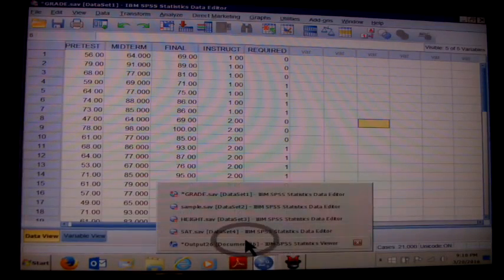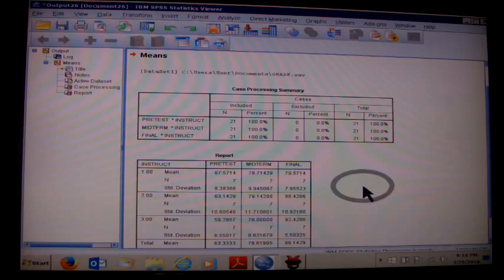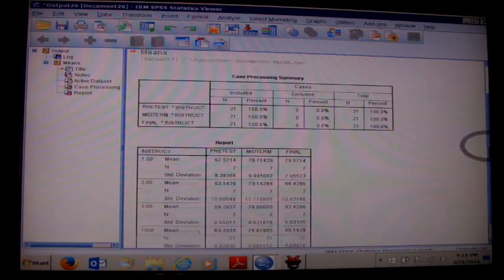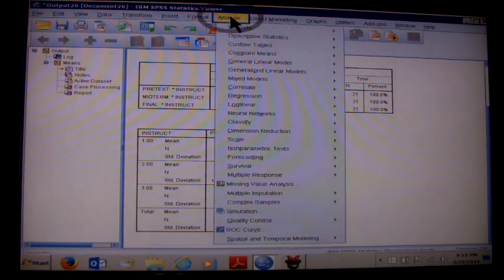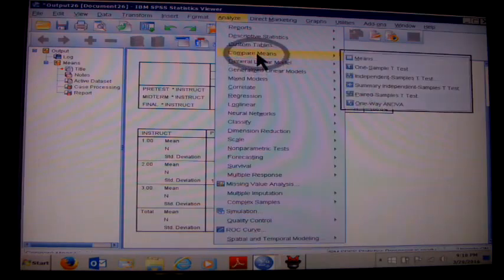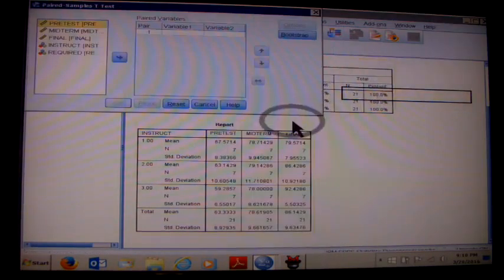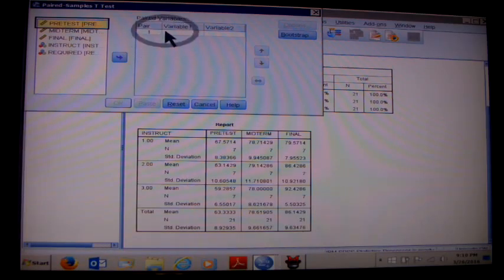Again, let's bring up the output here. And there's the table you see in the book, the report on page number 66. Okay, that's it right there. So now what we want to do is calculate a paired samples t-test. So you go to Analyze, and that's Compare Means. We go to Compare Means, Paired Samples t-test, and we click here.